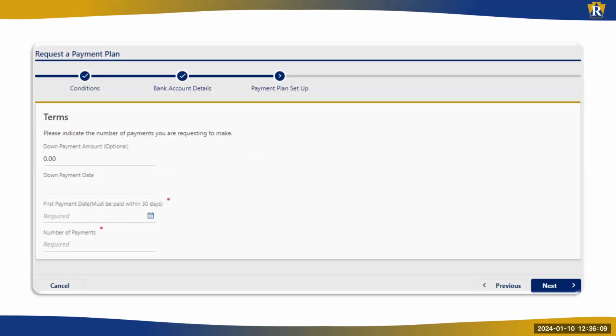A down payment is optional and will not count as being the first installment that is needed to be made within 30 days. If you do opt to do a down payment, the system will ask you to select a date for this payment. You will need to select the date of the first payment, which must be within 30 days of the day that you're setting up the payment plan request. You will then need to put in the number of payments you are looking to make.